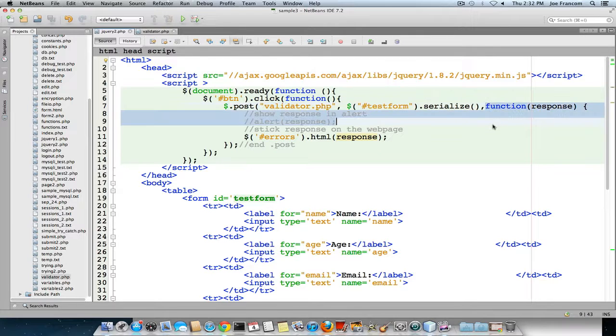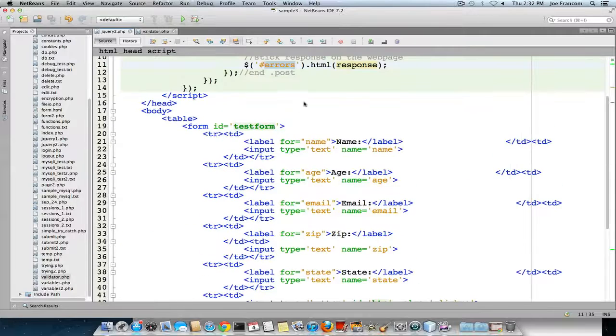When validator.php is through, this is the JavaScript or jQuery that I want to actually execute. And in this case, I'm just going to go ahead and find my errors div, and I'm going to stick whatever it's returning into that errors div.